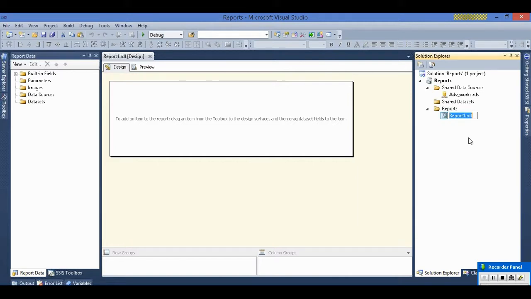Now let's give this report a meaningful name. Okay, so what I'm going to do is I'm going to give this report the name Tabular Report. Okay, so the Tabular Report is nothing but simple table structure, and then it's just created in the SSRS. Okay, so the Tabular Report is simple report just with the table.